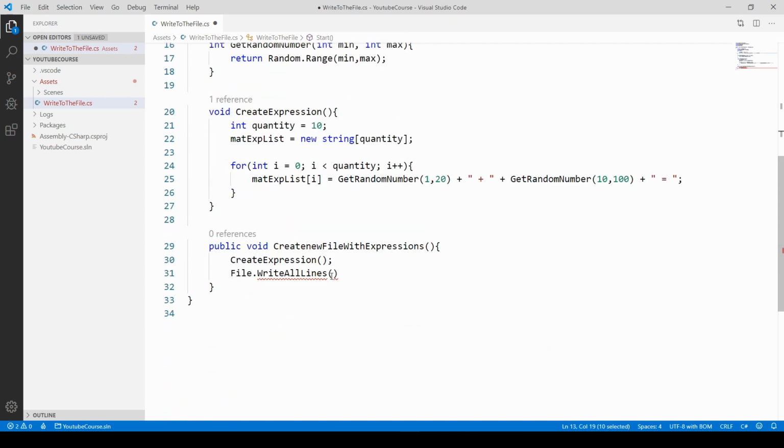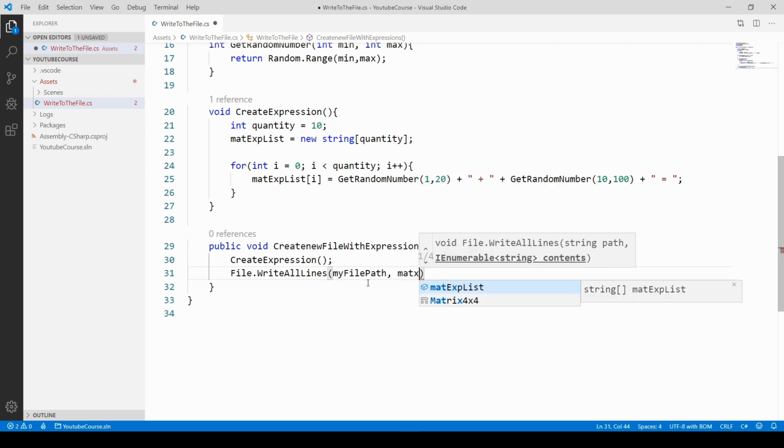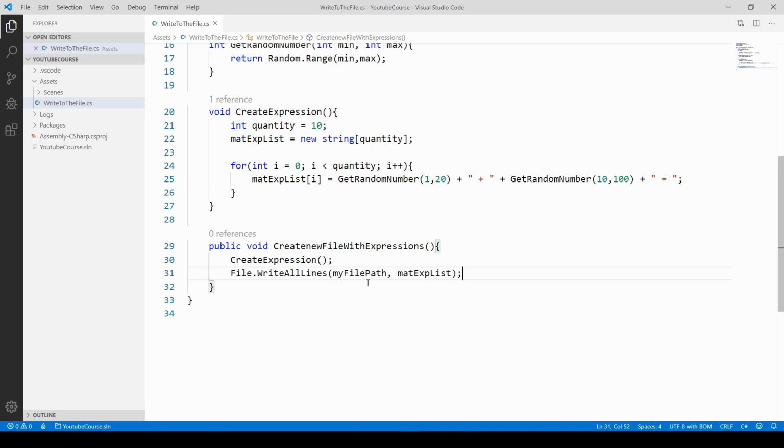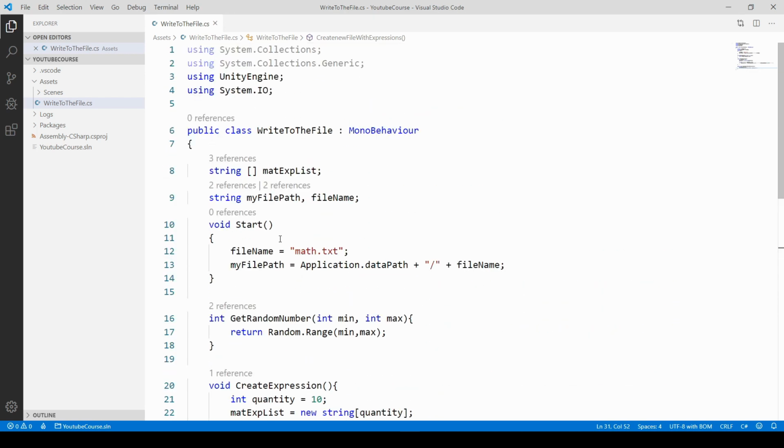I'll copy it and paste it here as the first argument, and as the other argument we want to get the content, which will be our array, which is math_explicit. Semicolon at the end, and I think that should be it for now. Of course, we'll do some changes later on, but I just want to get it done for now.